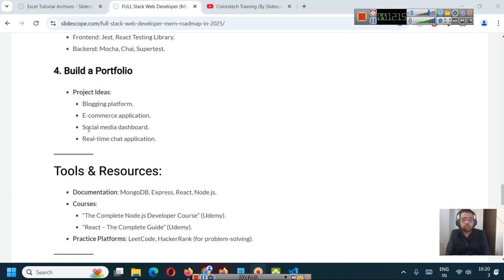You can also try to create a social media dashboard, a real-time chat application. These are some project ideas. Obviously, if there is something else you want to take, you can take.